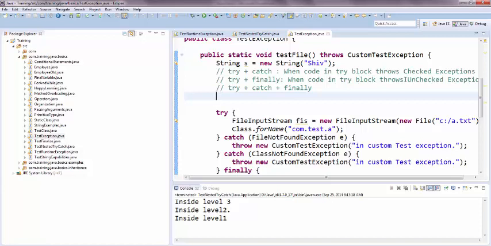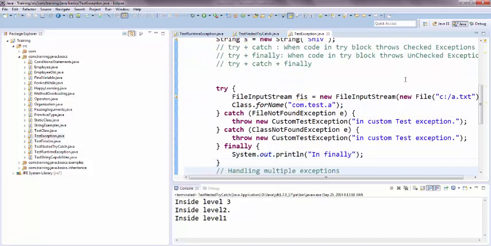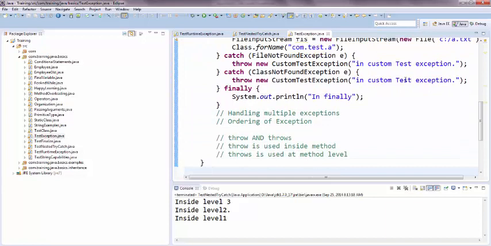Because we know that the finally block will always be executed unless you use System.exit in your flow. Suppose you have some try block and you have written some System.exit. After executing the try block and System.exit, it will come out of the method. It will not execute the finally. Otherwise, it will always execute the finally block. Okay, so this is all about exception handling.